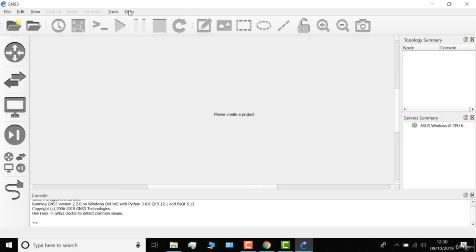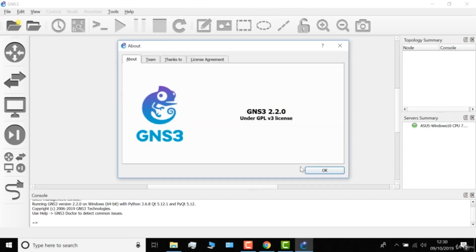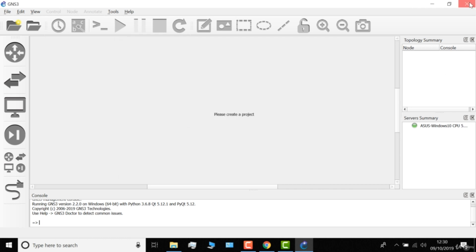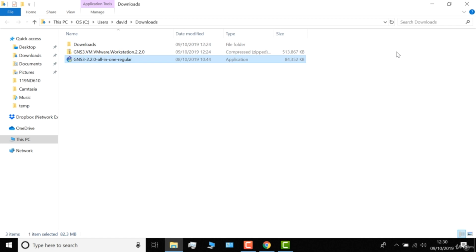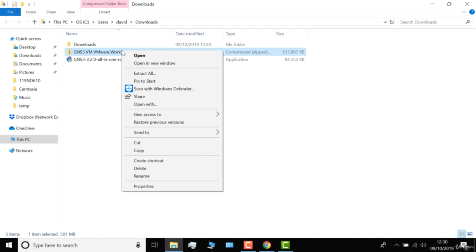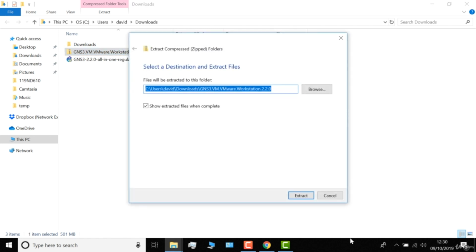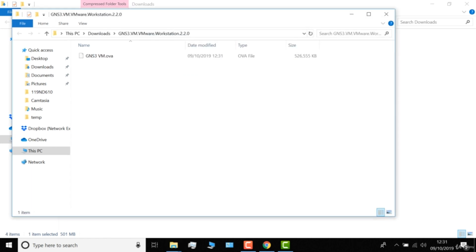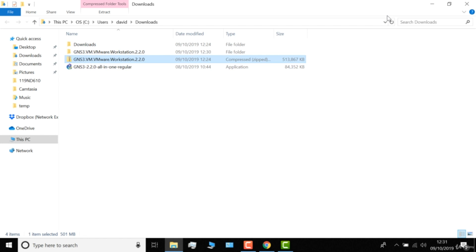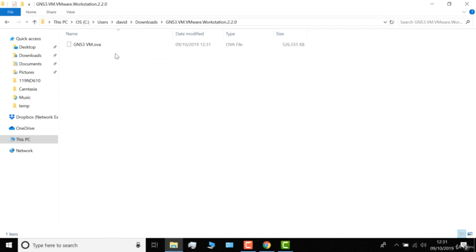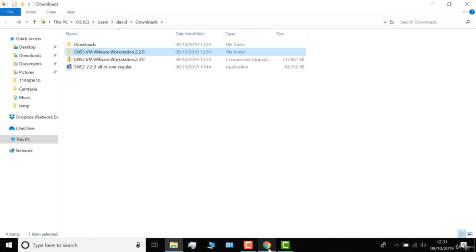So in the GNS3 GUI, if you go to File, About, notice the version 2.2.0. That has to match up to the GNS3 VM. Okay, so this is a zip file. What I'll do is right click and click Extract All and extract the GNS3 VM. As you can see, it's an OVA file. It's not recognized yet because I still need to download the VMware Workstation. So once again, there's the folder, there's the OVA.